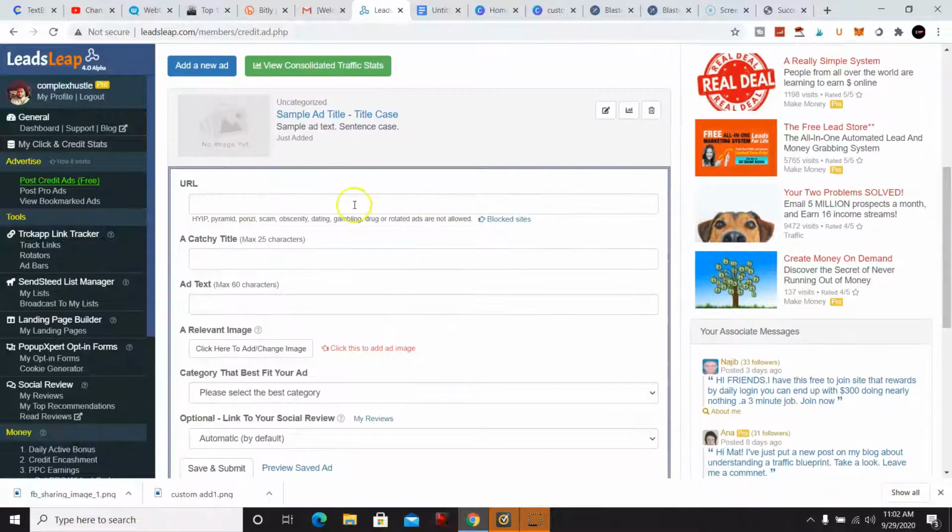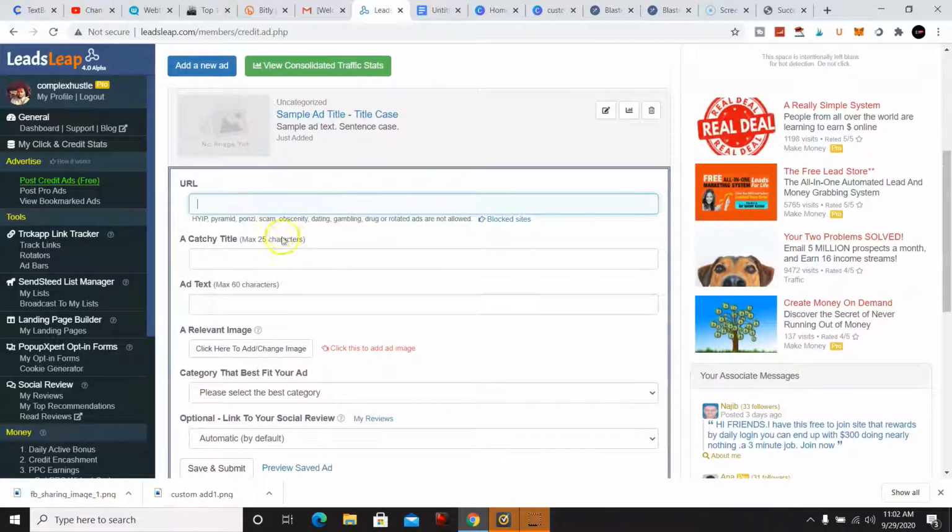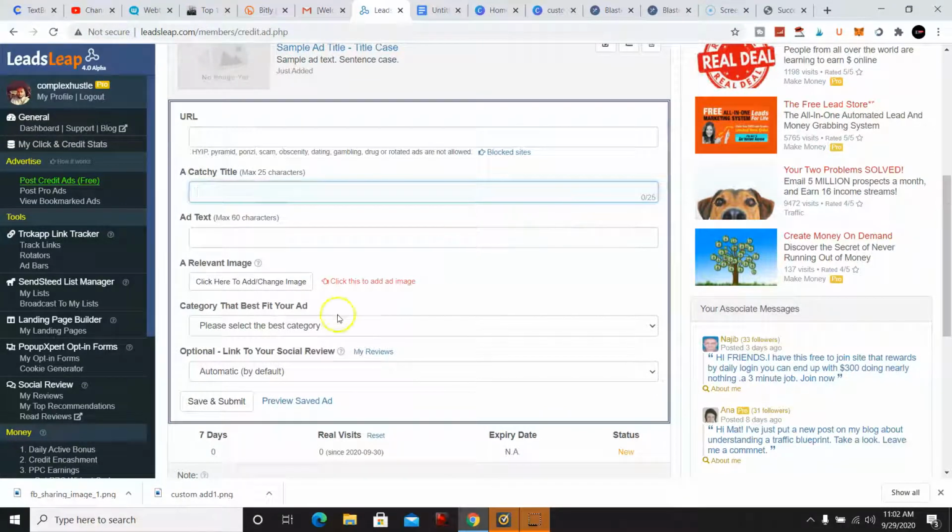You could add your URL here. You could add your title. You add the text. You add your image. You put the category that best describes your ad. Put the optional link to your social review, and you just hit save and submit. That's for free members, and you could get just as much traffic as pro members, but you have to surf different ads and stuff like that to accumulate points.